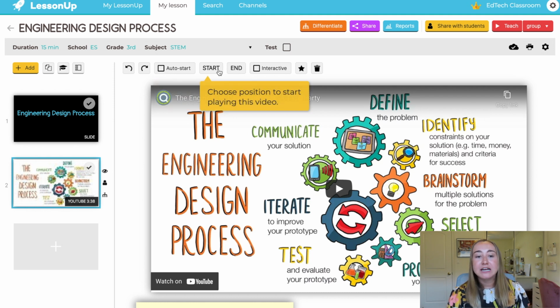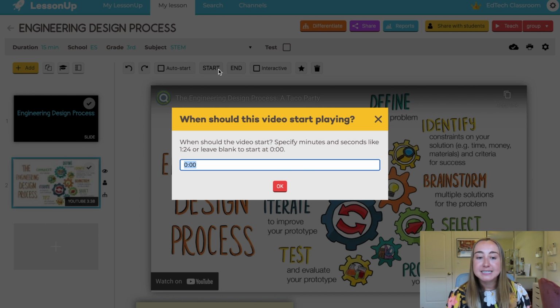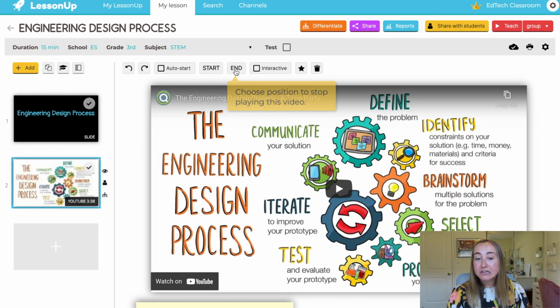Now we also have this button here that says start. So as the pop-up tells us, this start actually allows you to choose the position to start playing this video. So let's say that you don't really like the video until 6 seconds in. You can actually choose the start time so that it starts playing later on. So if I click on start, it actually allows you to specify the minutes and seconds for when you want the video to start. I personally want this video to start at 0 minutes and 0 seconds, so I'm going to leave it where it is and just click on the OK button. Now you can also do the same thing for the end of the video, so you can choose a position to stop playing the video.